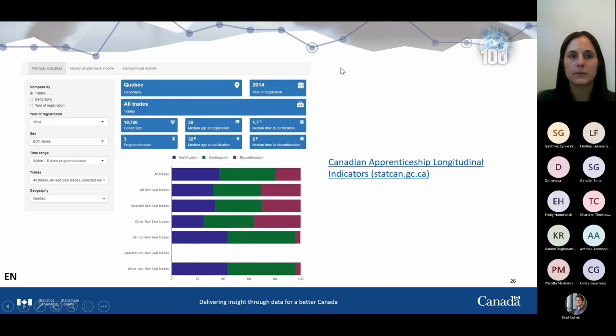And the Registered Apprenticeship program also has a data visualization tool, which is really interesting.